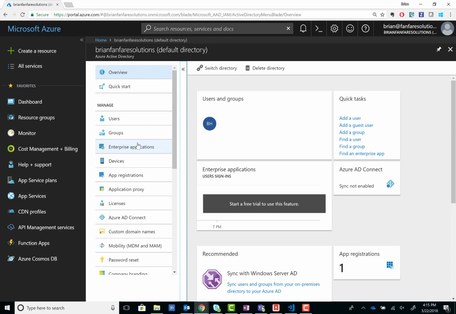I make this clear because subscriptions can also have Microsoft account users applied to them. People who have email addresses with Outlook.com, Live.com, things like that. Those users can be allowed access into the subscription, but they cannot be given roles and permissions using role-based access control.